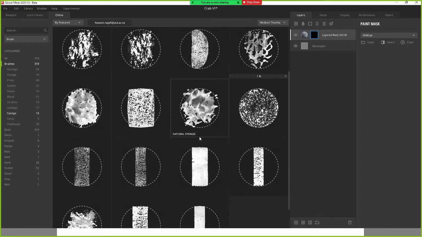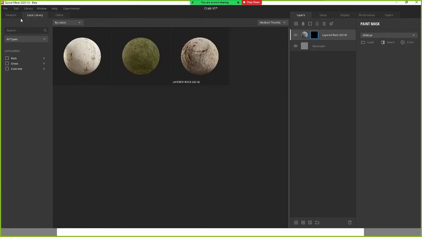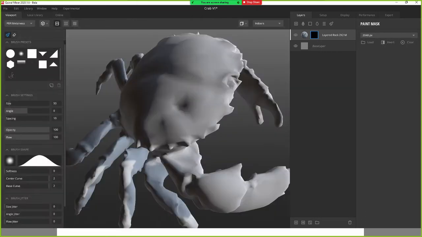I download that. I don't want a very basic brush. I download that and then I go to here. You see that it's already added there. So I select that and then it's there. So I can change the size of my brush larger. You see that one? And then start painting.